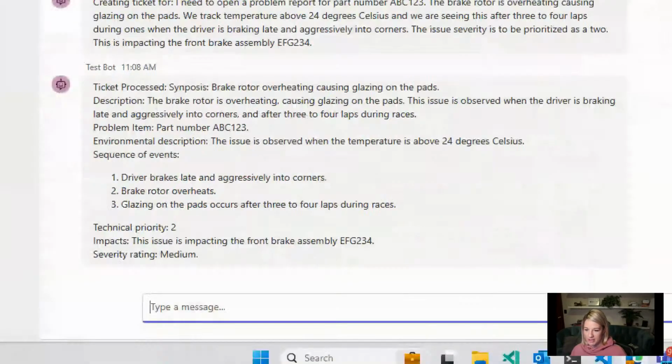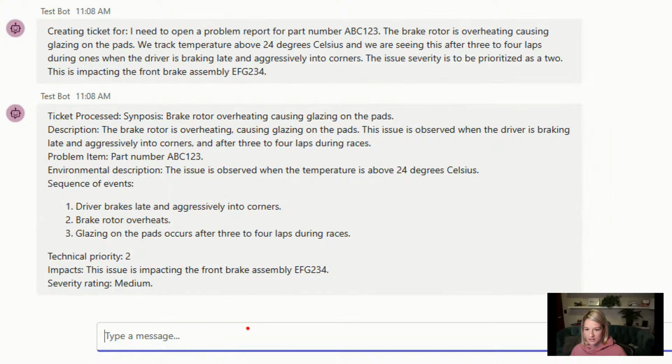Okay, so actually this result was better. It broke out my sequence of events into 1, 2, 3, which is actually what we saw when we ran it in VS Code and just ran the prompt flow with the text. This is what we want to see when we see the severity rating. So we can see that it got it right the second time.